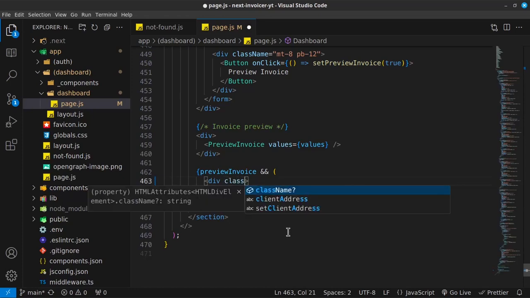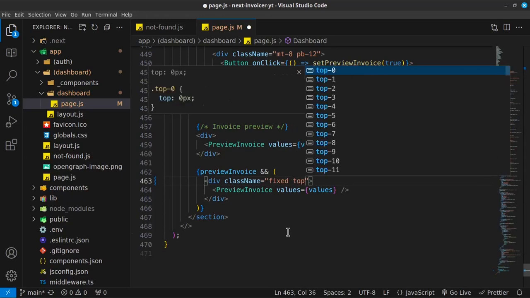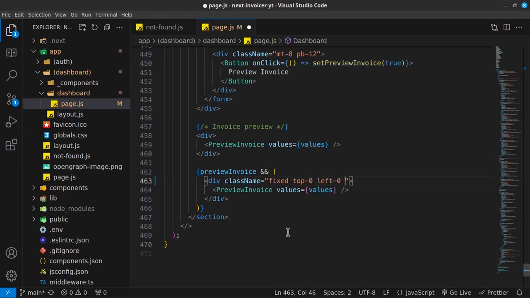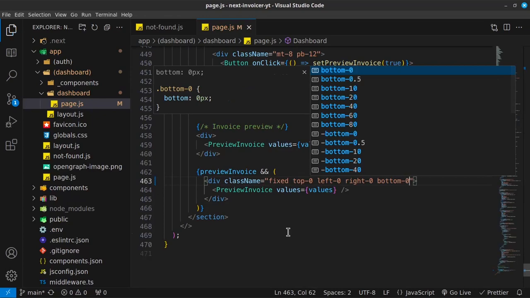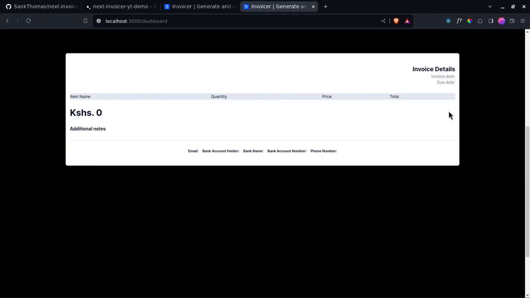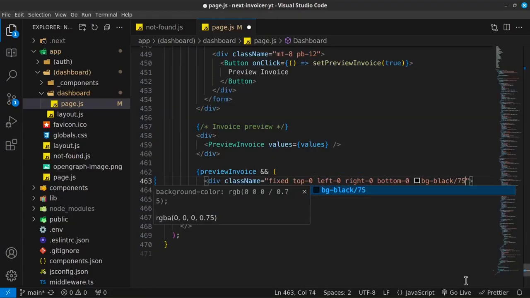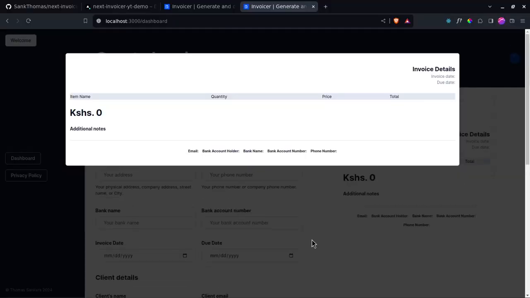Let me give this div a class name of fixed, top 0, left 0, right 0, and bottom 0. And then let's say BG black, and it should now cover the entire screen. There we go. So there is our invoice, right? Now, BG black, I want to give it an opacity of about 75 so that it is just slightly transparent.